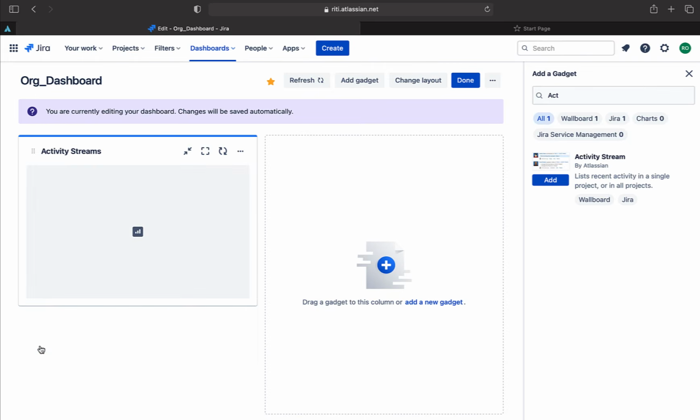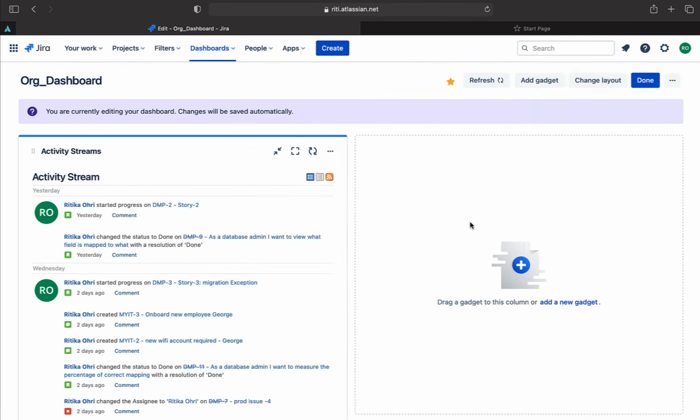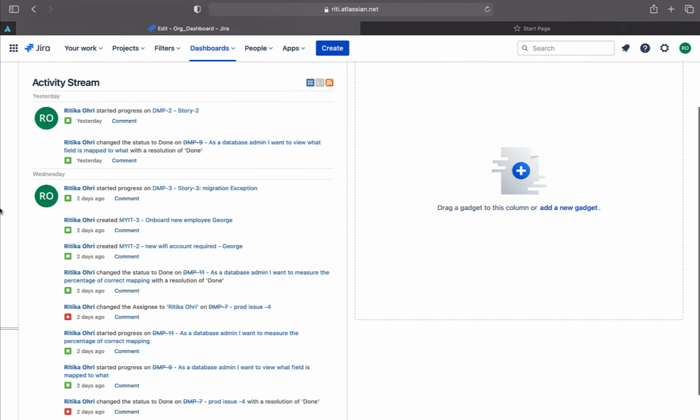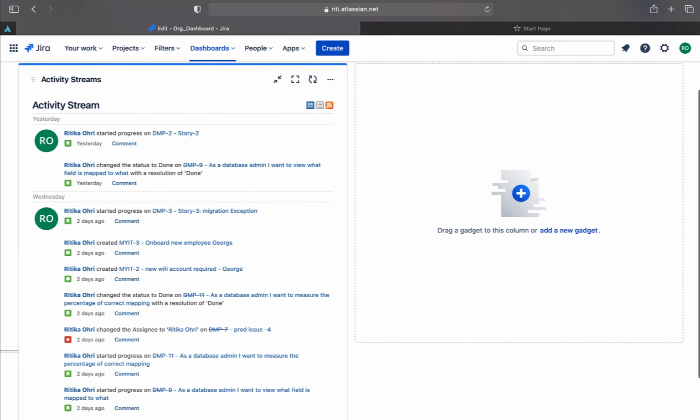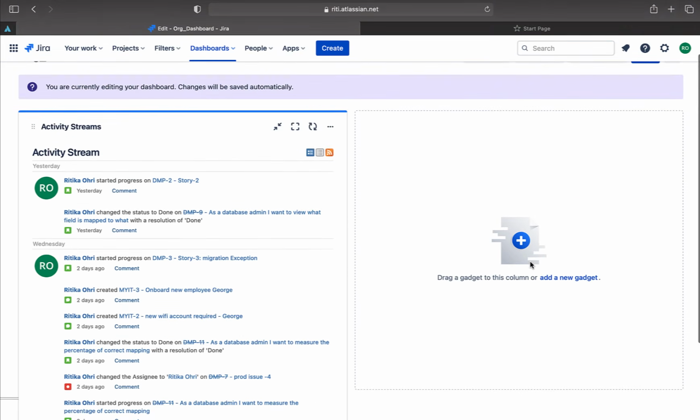Okay, let's save it, and yes, we can see it shows what all changes have been made or what all activities have happened on these two projects. As I can see, we have stories related to the database migration project and another project as well which we selected. So this is how the activity stream gadget looks.